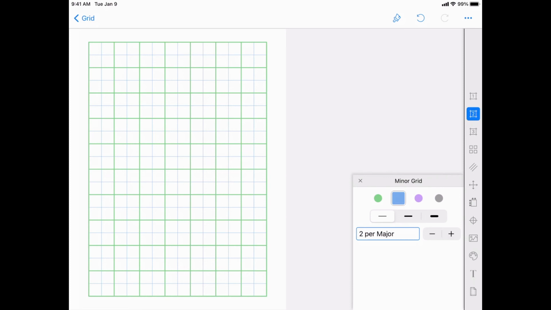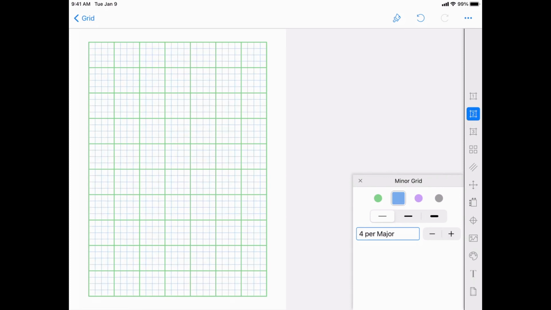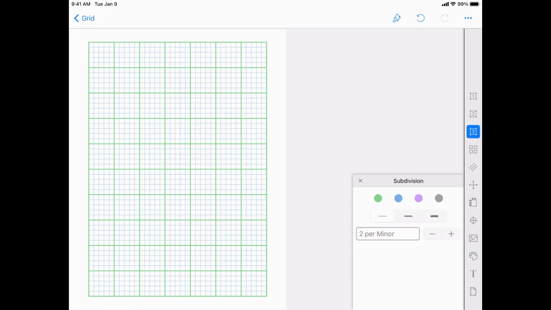I'll set the minor grid to 5 per major. Grid 3 would divide the minor grid. The subdivision is added by turning on a line color. With just a few taps, I've created a grid paper with a 1/5 grid.